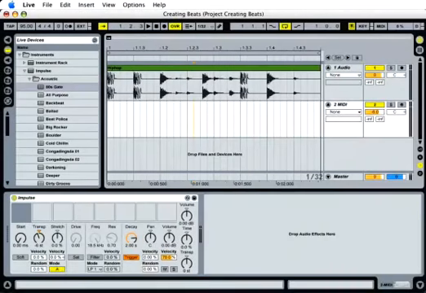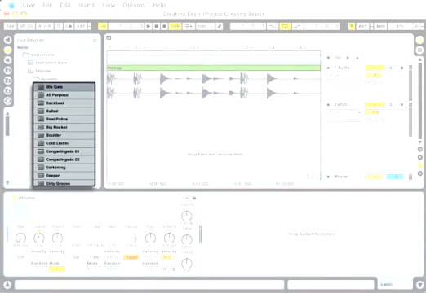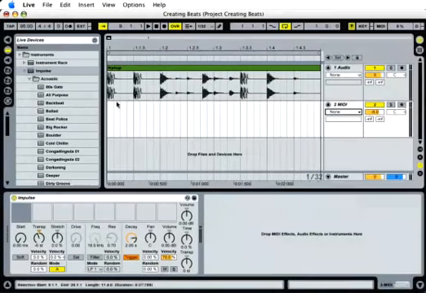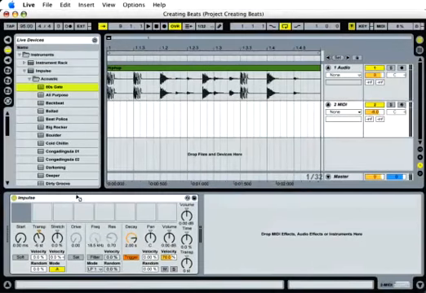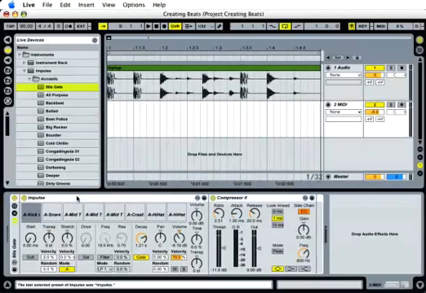If you'd prefer to use one of Live's ready-made drum kits rather than building your own, you could just drag in a preset from Live's browser. But for now, we'll build our own.